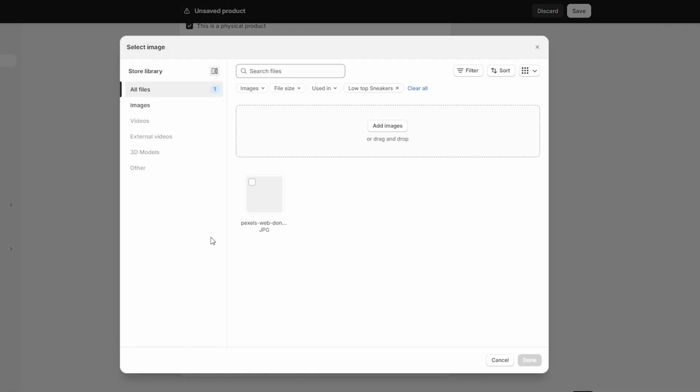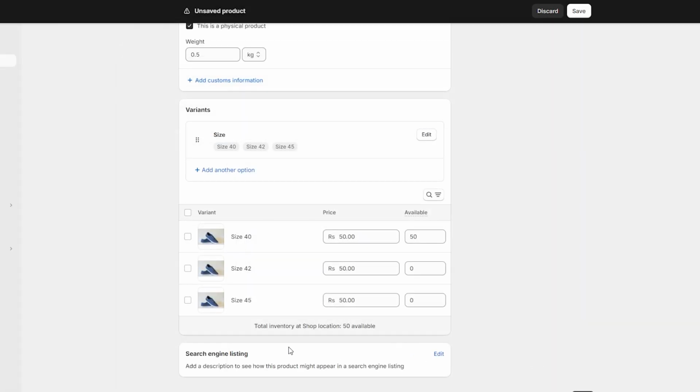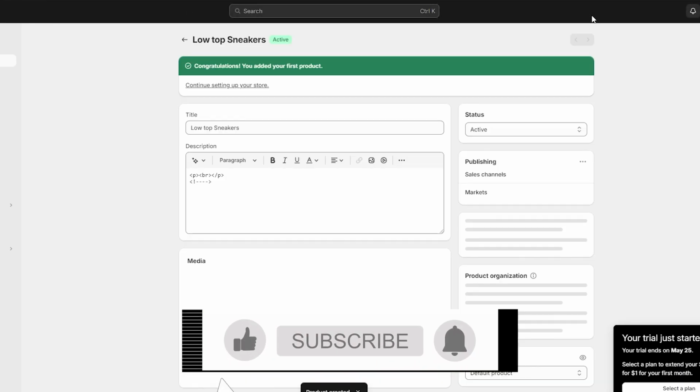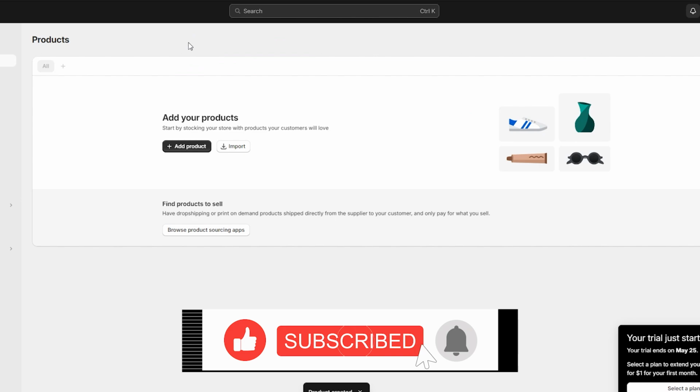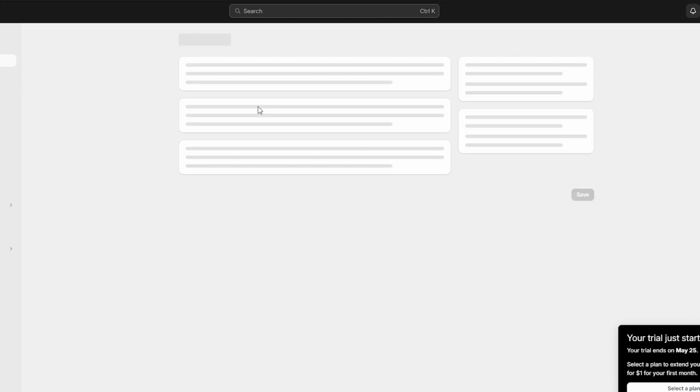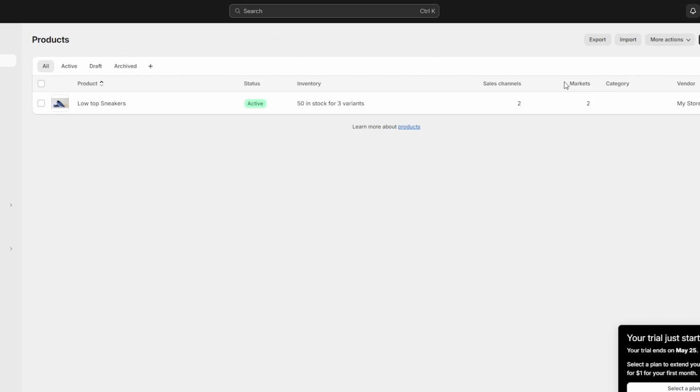You can add the picture, click on done, and just simply select the photos and click on done, and you are good to go. And once it's done, you just simply click on save and you are good to go. Now this product is done, it's saved, it is now live, and it is available for your store. Now over here, as you can see, we have the status of it as well. So it's live and we have the sales channels, market, and all of that.